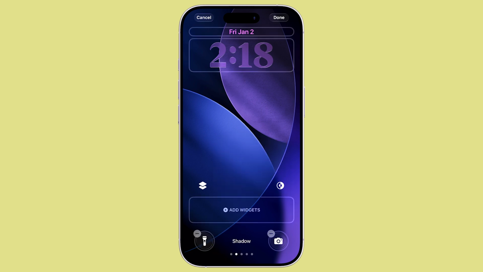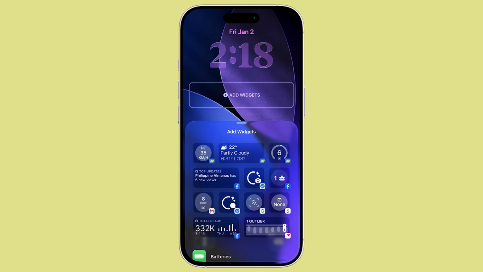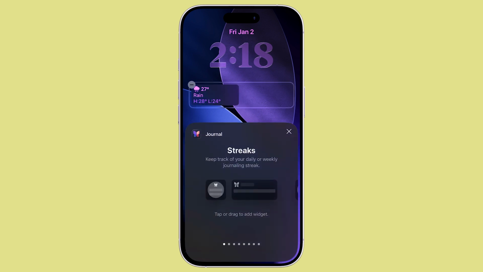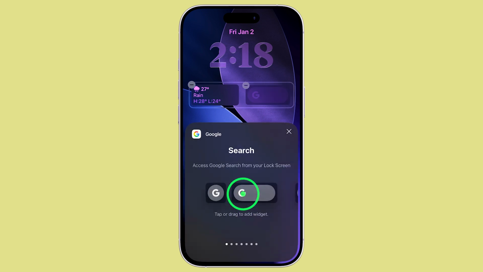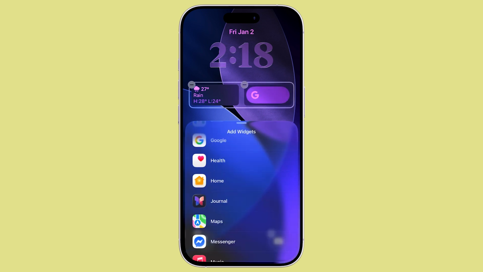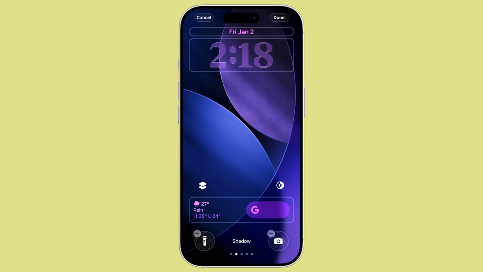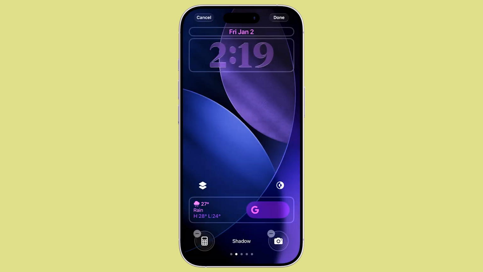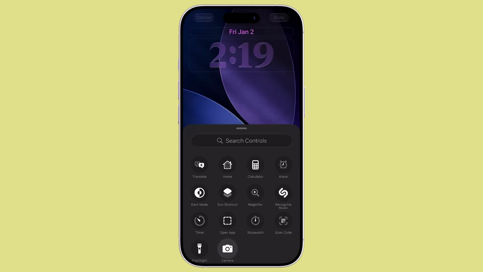If you want to add widgets, tap the widget area below the clock and choose the ones you want, such as weather, calendar, or app shortcuts that you use frequently. You can also change the bottom lock screen shortcut icons. Tap the minus icon to remove the current one, then tap the plus icon to add a new control from the available options. Do the same for the other side if needed.